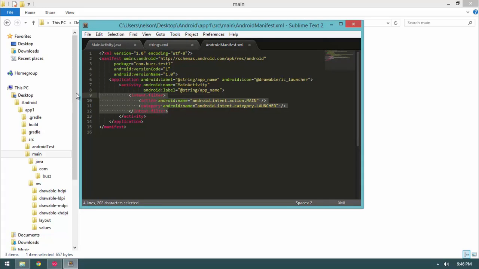Underneath the activity, we have our intent filter. We'll talk about intent filters later, but just think about this code as defining the entry point of our application. What is the first activity to be launched when we click on the icon inside the launcher? And in this case, it's going to be this activity, the main activity. If I created a new activity, I would not supply the intent filter that gives it main and launcher, because, well, I don't want to have two entry points in my application.